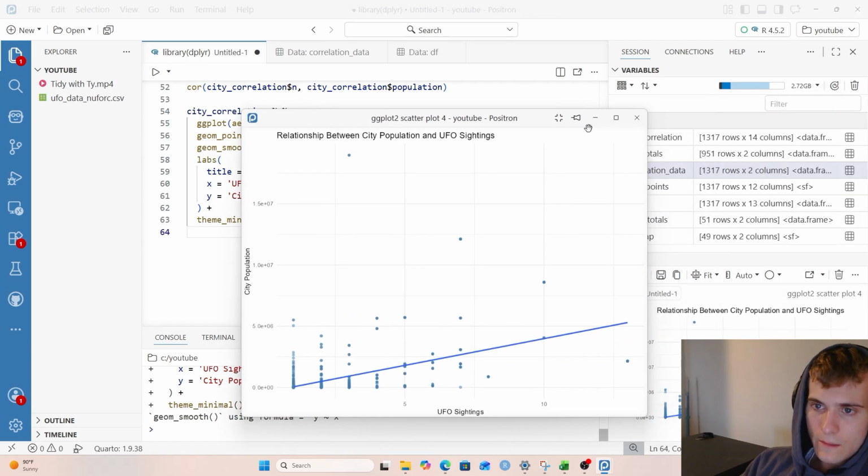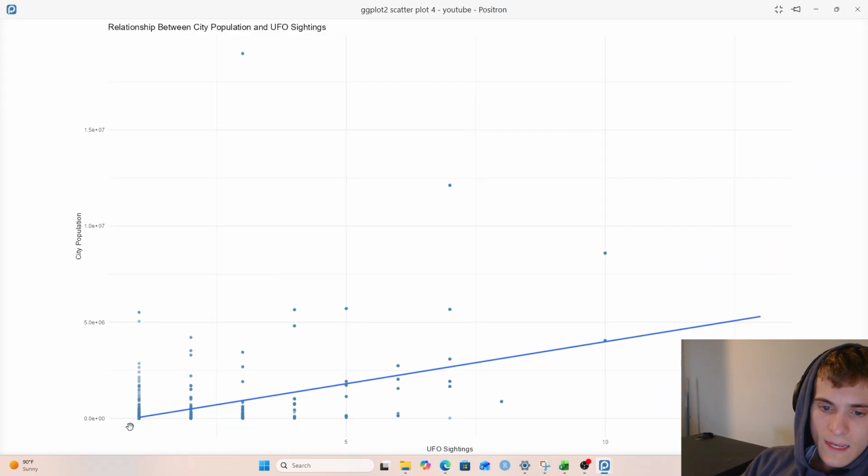All right. So as we can see, there is a nice steady upward trend and a potential outlier. If I really wanted to, I could see maybe what this outlier is. We'll probably be able to see that if we look.